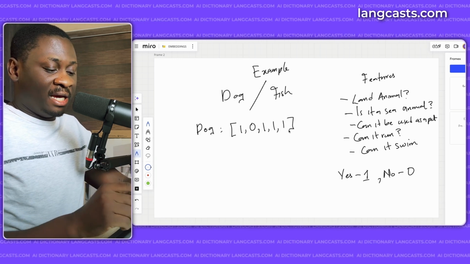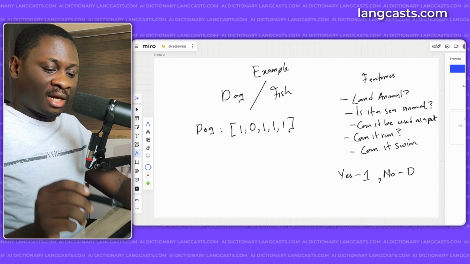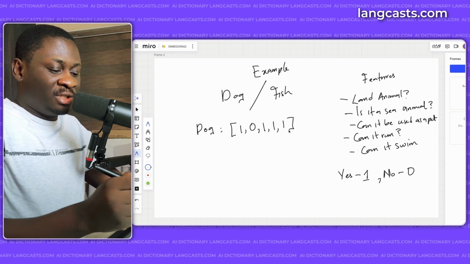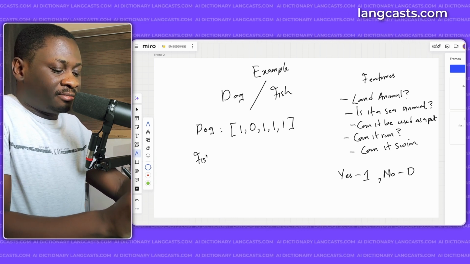Is it a land animal? Yes. Is it a sea animal? No. Can it be used as a pet? Yes. Can it run? Yes. Can it swim? Yes. So these are the embeddings representing a dog. Now, let's look at fish.